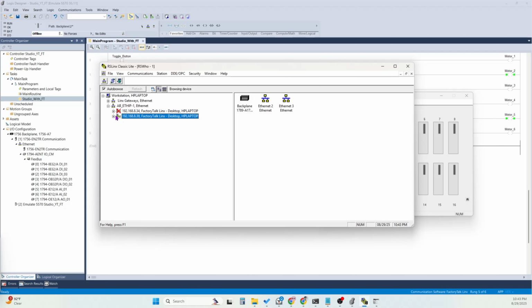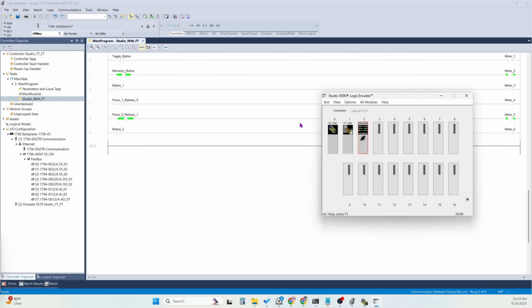Studio 5000 Logix Emulate, it should be so. You can see here backplane 1789-A17, a virtual chassis. You can see Studio 5000 Logix Emulate showing on slot number 2. Now communication is done, it means you can download.